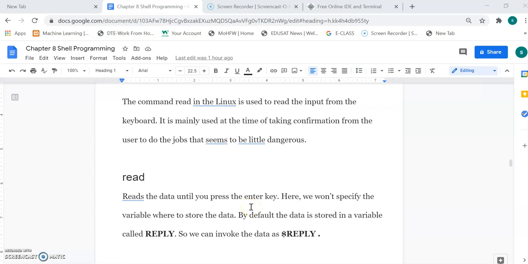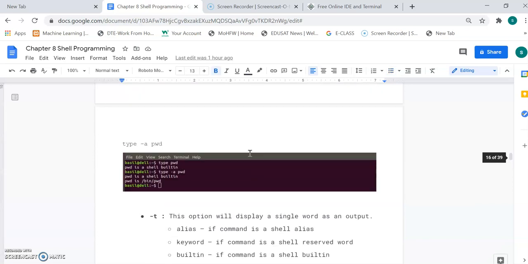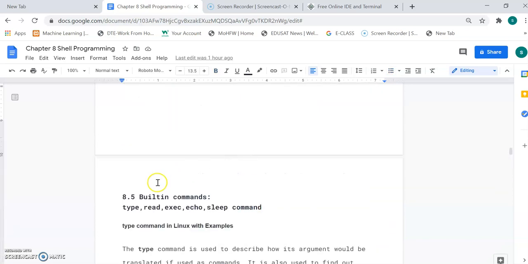Hello dear student. In today's lecture we will learn about some shell built-in commands: the type command, read command, exec command, echo command, and sleep command.